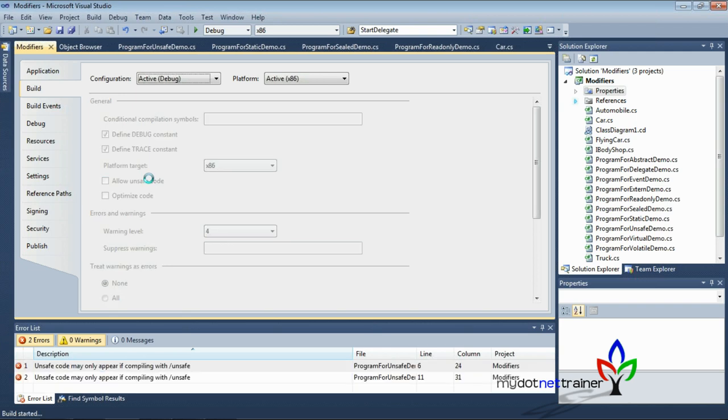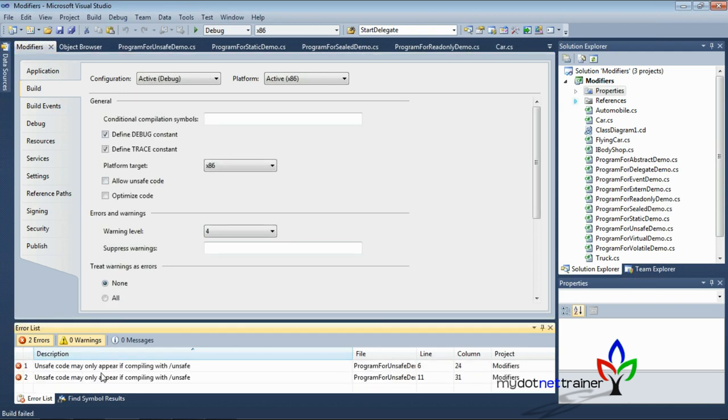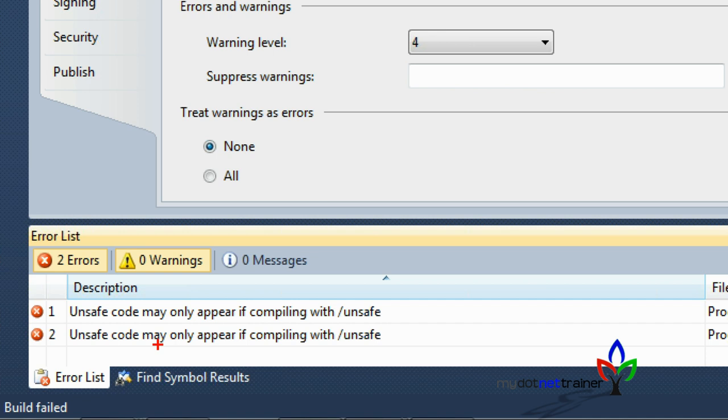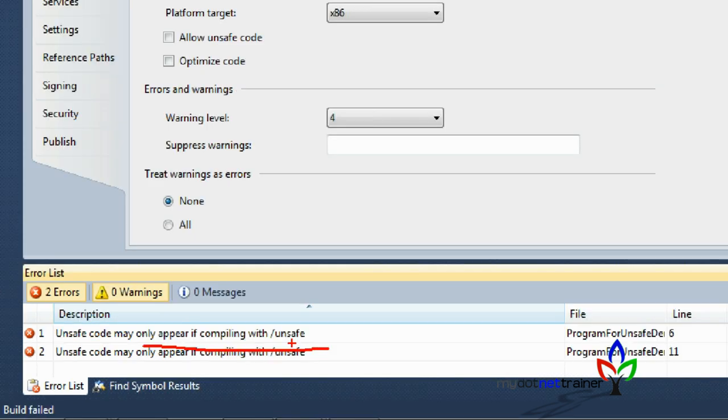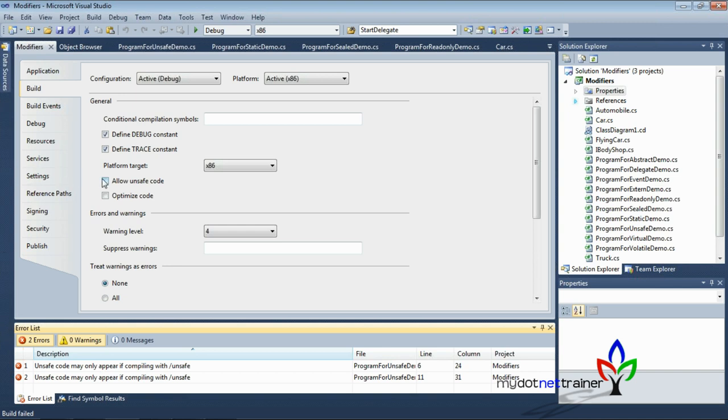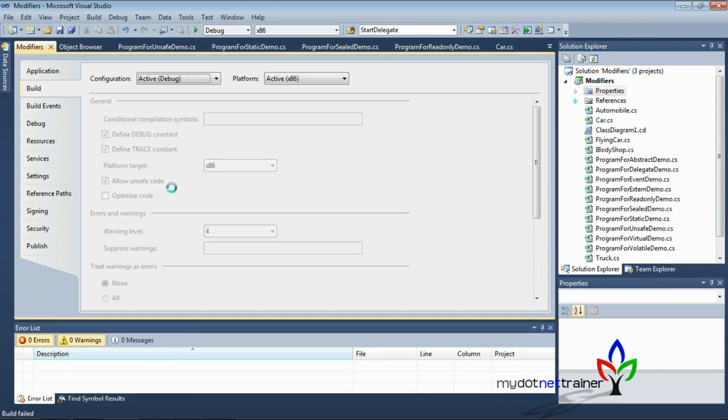If I uncheck that and build, it's not going to compile. It's going to complain saying unsafe code may not appear without compiling with the unsafe switch. So it's pretty much passing the switch here.